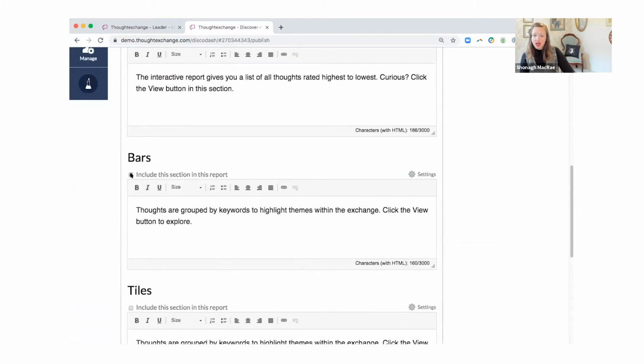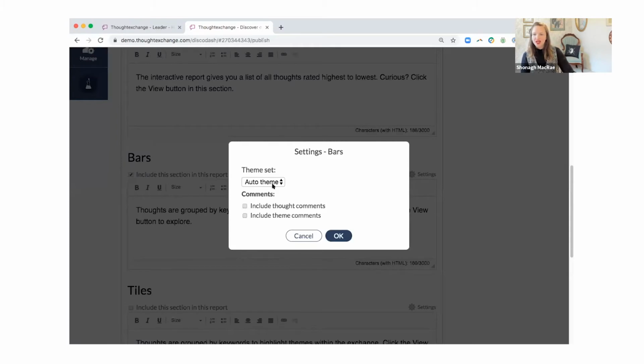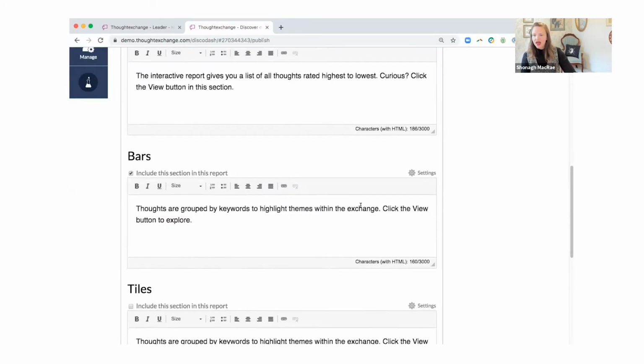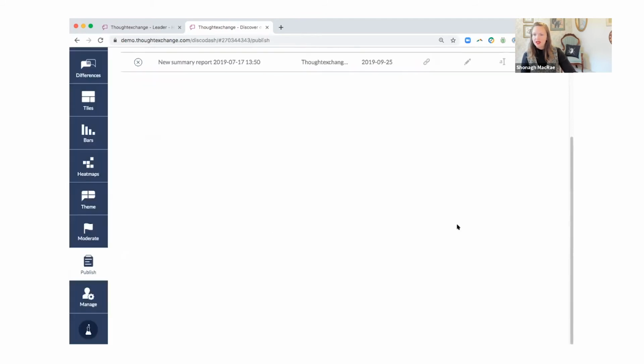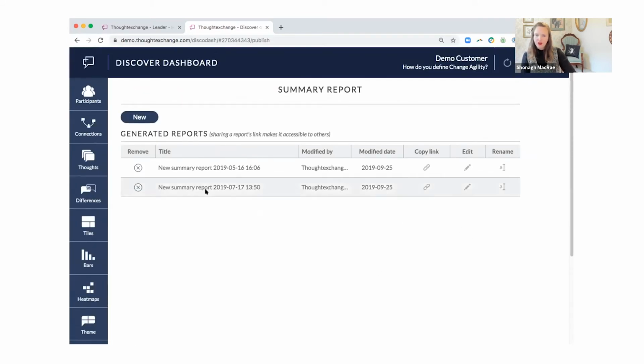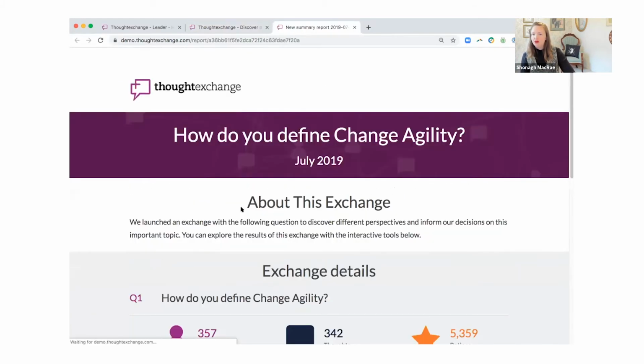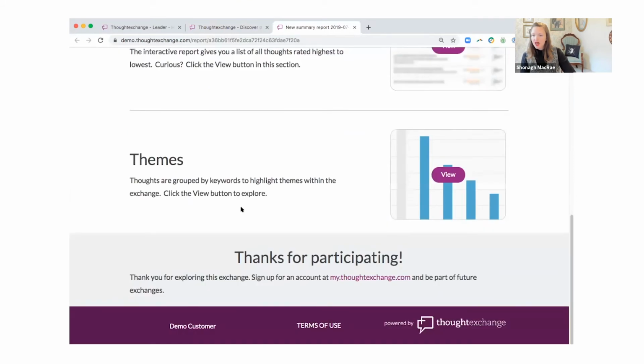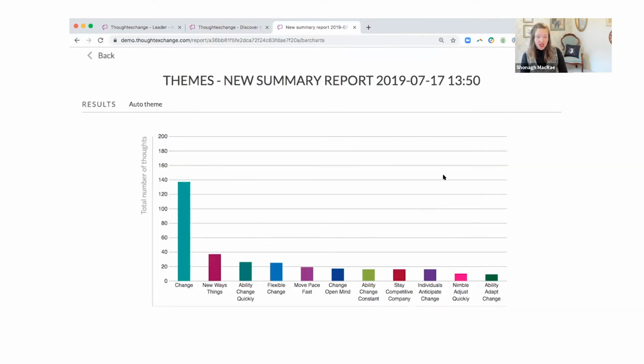And so all you have to do, like the other visualizations, is toggle that on and then make sure that you go into the settings and just select what you want to show, and as well whether you want to include those comments or themes. Scroll down to the bottom, select Save, and we can take a look at the new bars visualization.